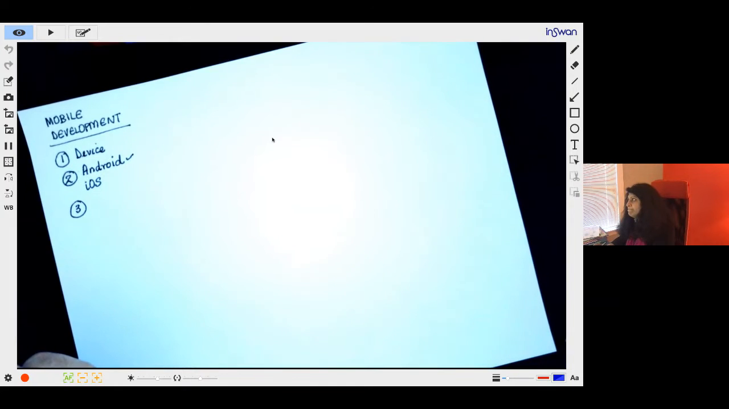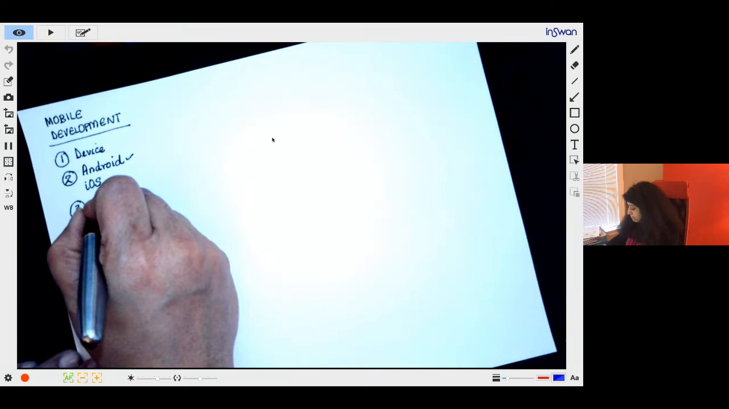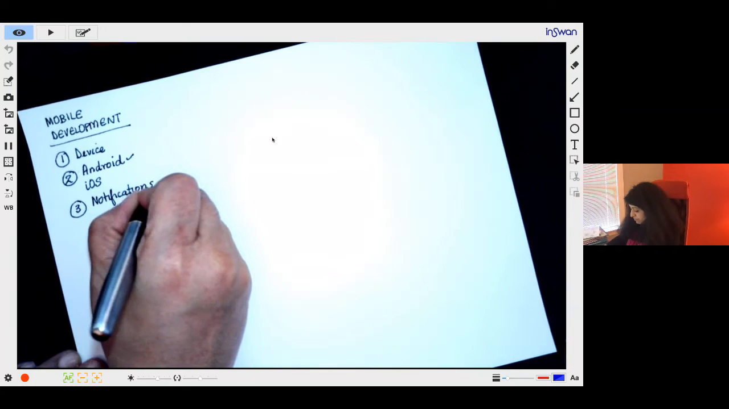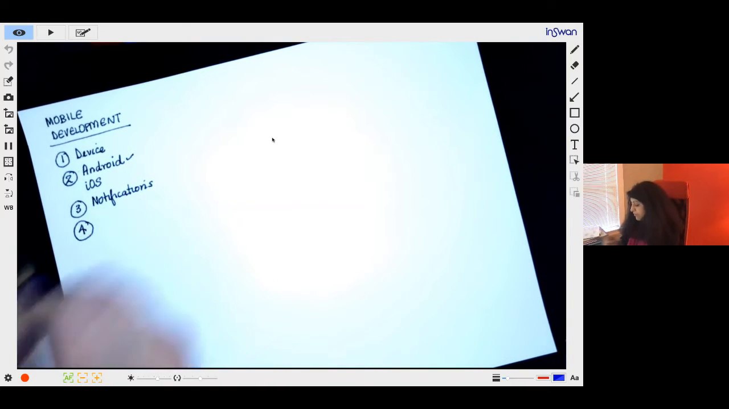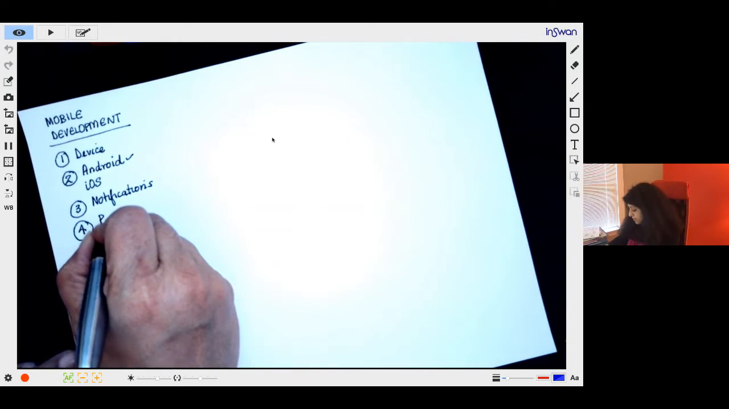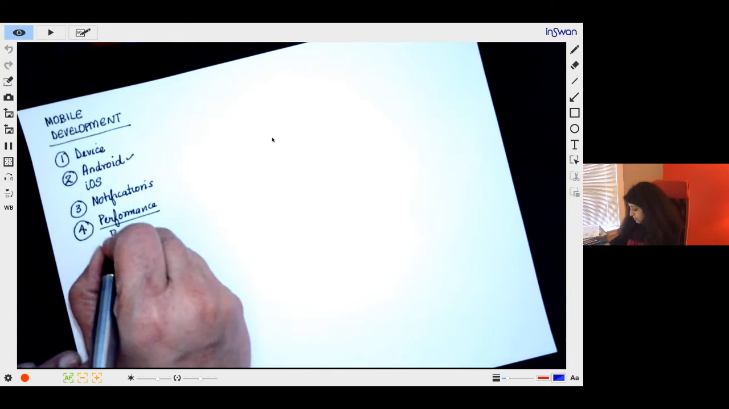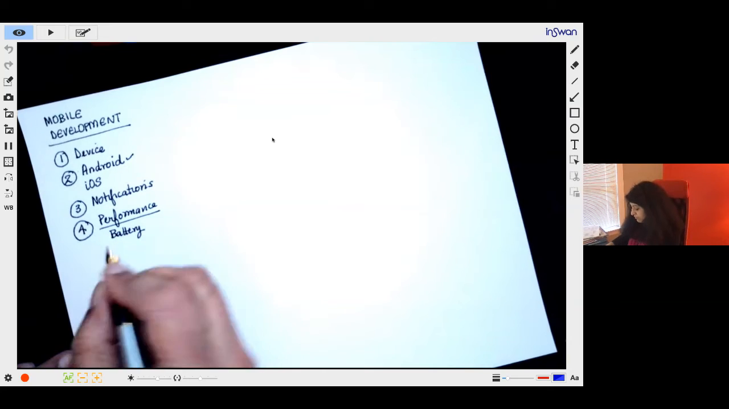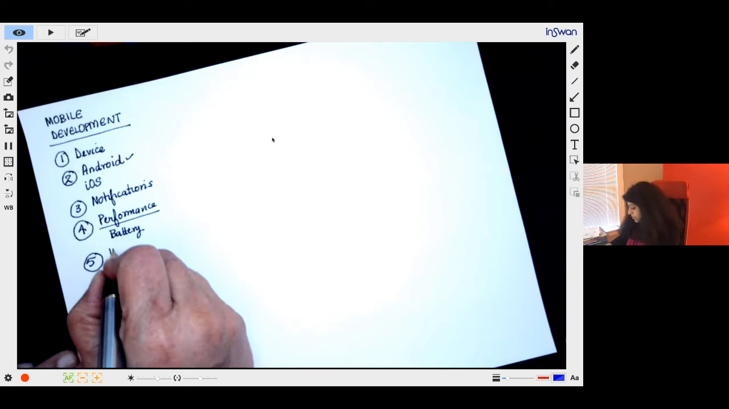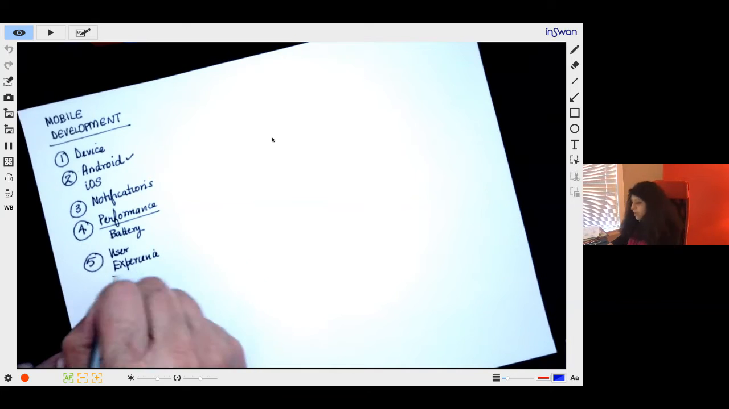What else? Let's say we want to have something that shows notifications. I want to have something that talks about performance. And usually when it comes to mobile, it's battery. And let's say I want to talk about user experience, because mobiles are very much about users, right? So I've gotten these 5.